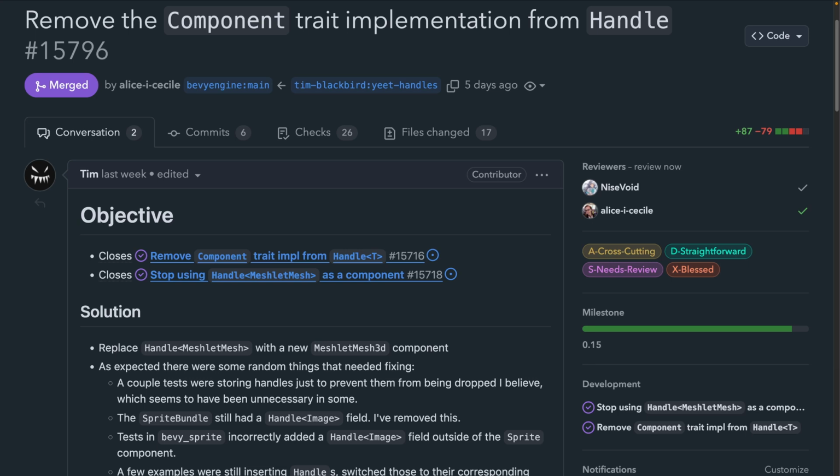Another set of required components PRs went in, this time affecting Bevy Picking, Bevy Sprite, Reflection Probes, and as of 15.796, very notably, the component implementation has now been removed from Handle. The API changes to enable this were already made in previous required components PRs, but this is definitely one of the things that you're going to want to look out for in 0.15's migration notes.